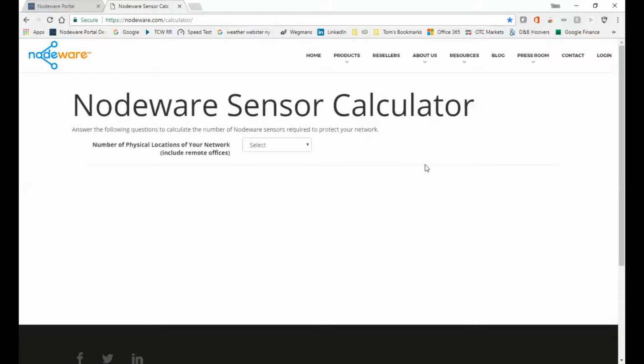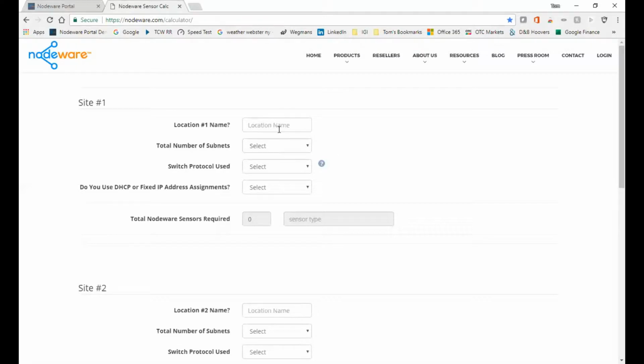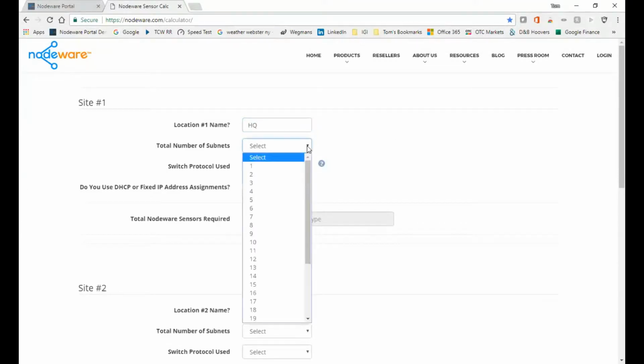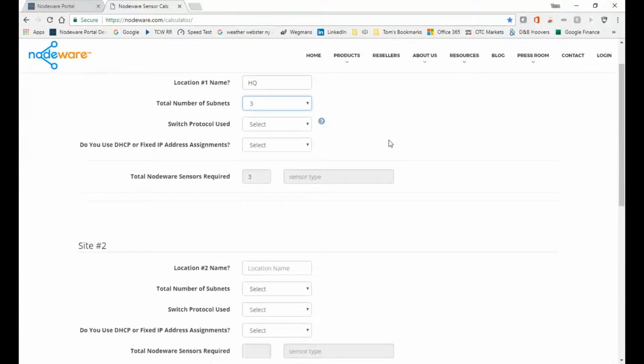The first one is the number of locations for your customer. So let's do two, one headquarter and one remote. Name the first location, HQ. How many subnets do they have in their environment? Let's pick 3. Now this is the important question, one of the important questions. Do they have layer 2 communications enabled?